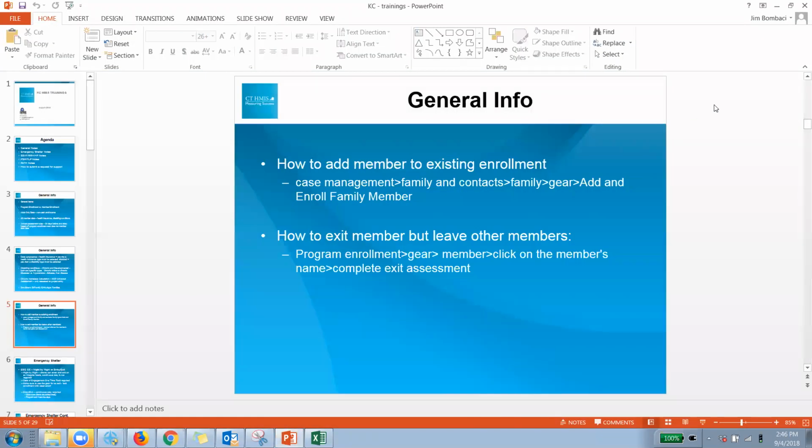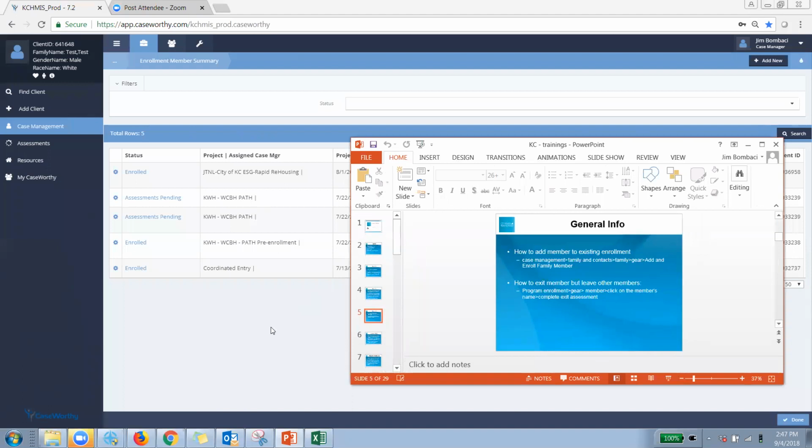Okay. So another question that's come up a couple of times is how to add a member to an existing enrollment and how to exit a member who leaves a household, but everybody else stays. So we're going to walk through those couple of steps just so you have an idea of where and how that happens. Let's say you completed a program enrollment, and after you complete it, you realize, I forgot to add a child to the household. What do I do? Well, the nice thing is you don't have to get rid of everything you've done. You just have to add that member to this household and to this enrollment.